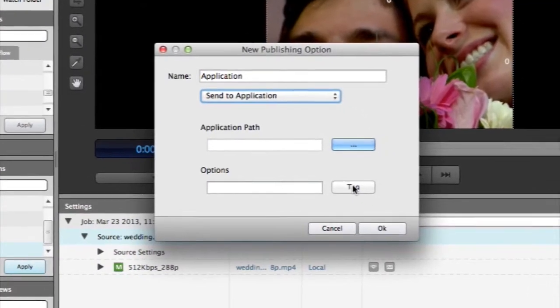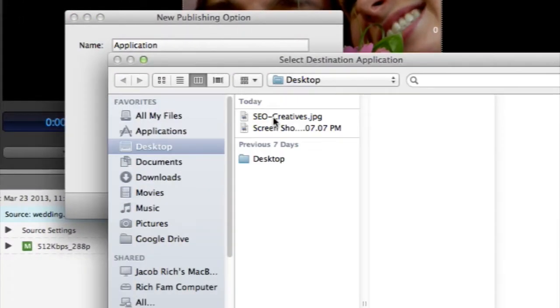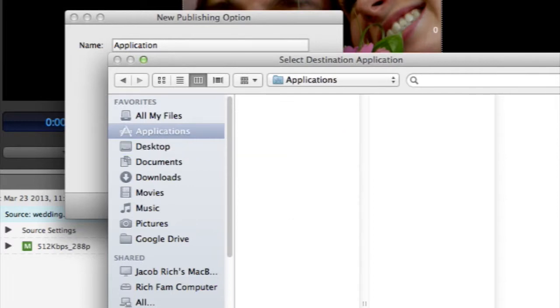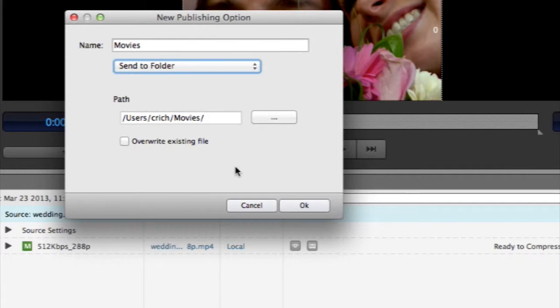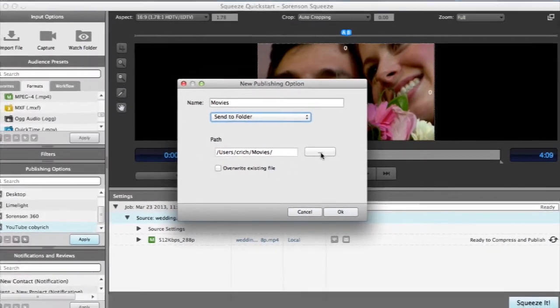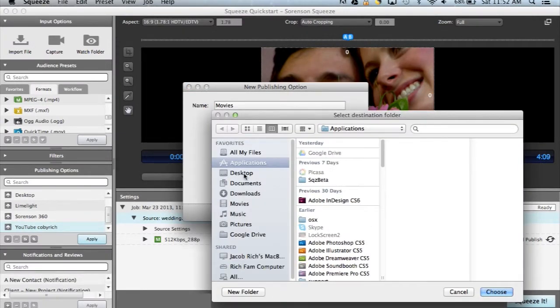The Send to Application preset will encode your video and then open it up in whatever application you choose. This is particularly useful if you're transcoding video and would like to use it in your NLE. The Send to Folder preset will automatically send a copy of the encoded file to a network location as well as your set output location. Click the Browse button to select your destination.